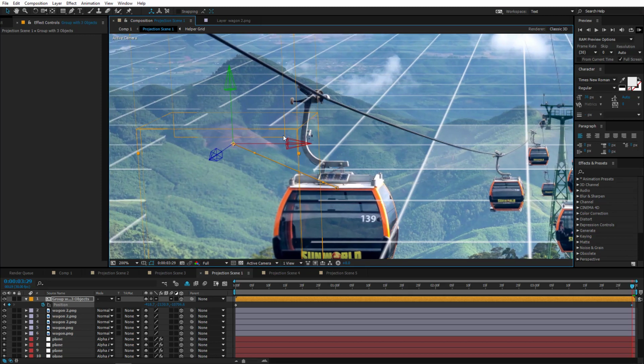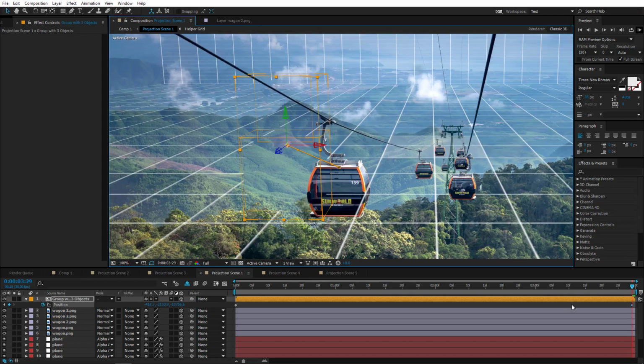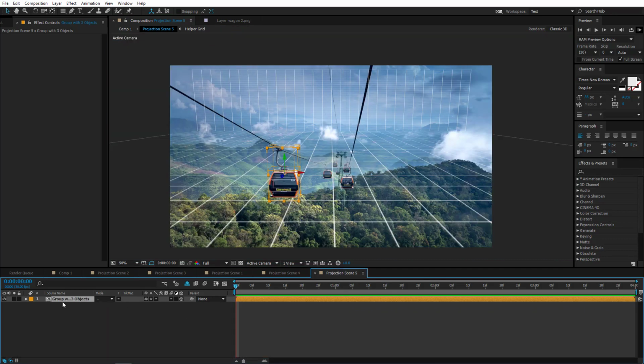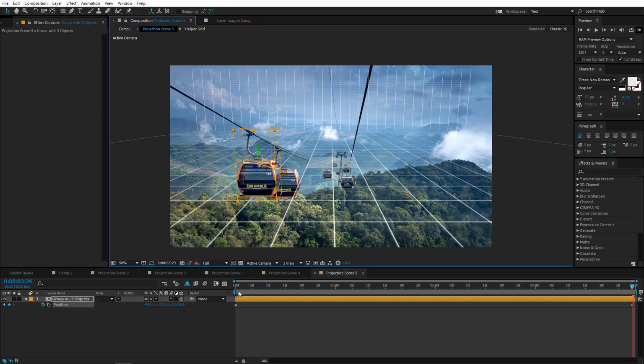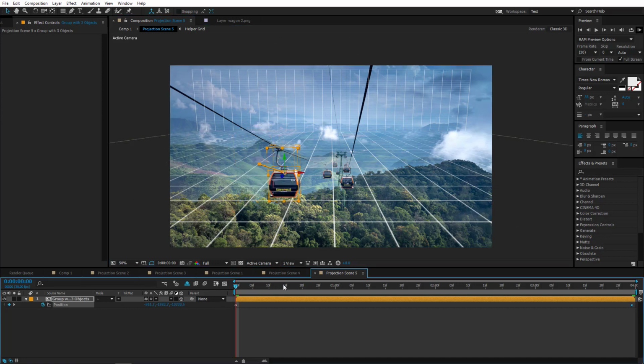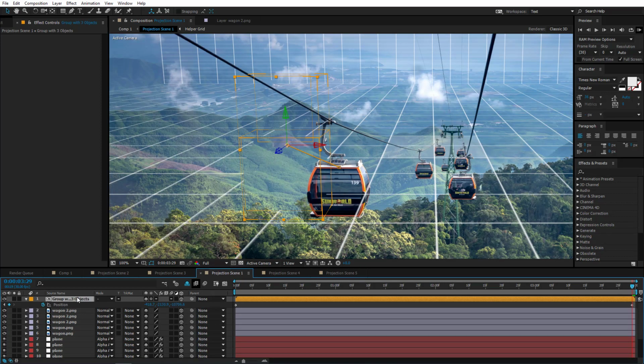All right, let's see. Okay, so now I'll copy this key and I'll go to the wagon comp, press P, add a key, go to the end and paste the key we just copied. Cool. Let's move down a little bit. Okay, it's done. I'll go back to the first scene.